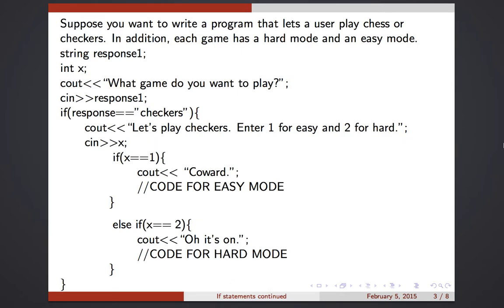So here's what the beginning of the code looks like. What game do you want to play? You store their response in response 1. And then if, oops, there's a typo there. Should be a 1 right there. But anyway, if response 1 is checkers, then you say let's play checkers. Enter 1 for easy and 2 for hard. And you save that as an integer x. And then notice another if. If x equals 1, then you're a coward for choosing easy. But if x equals 2, then let's get that on.